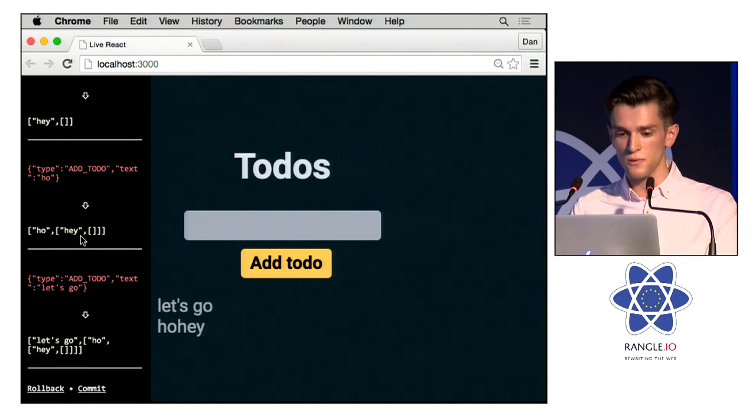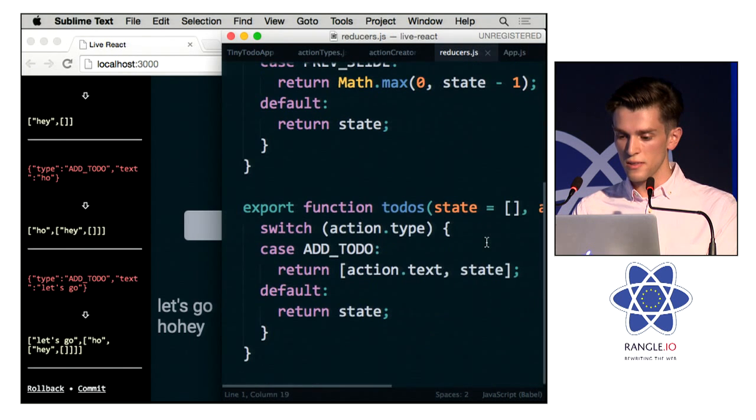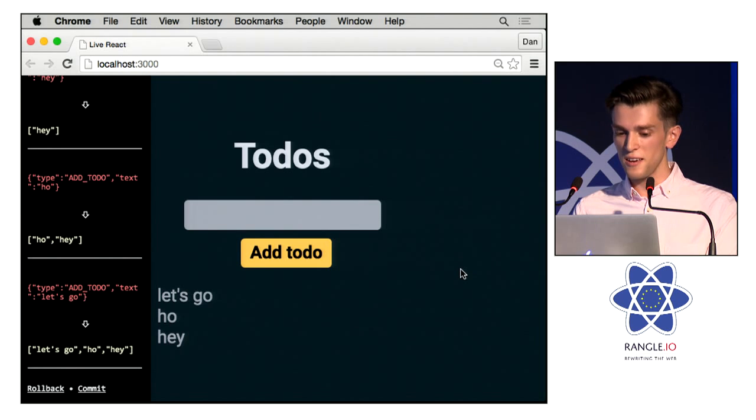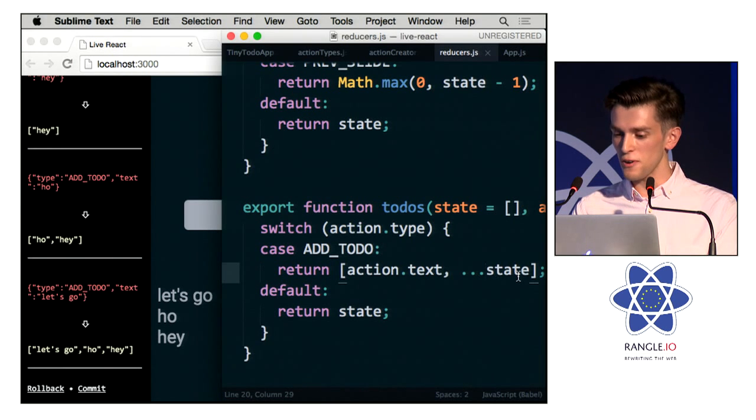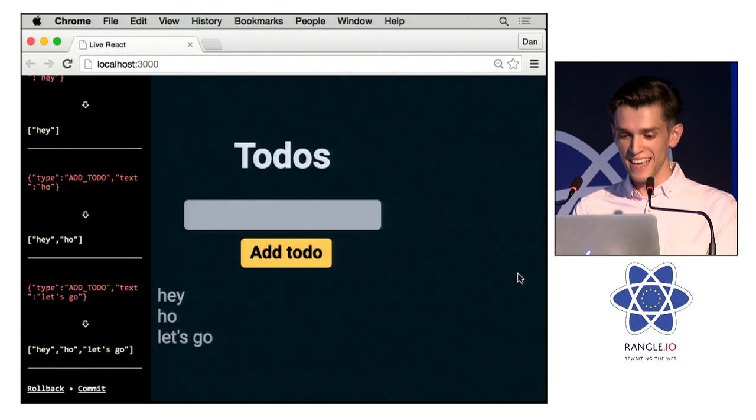So yeah, I see the to-dos. And there are some nested arrays. Oh, there are nested arrays. I forgot to put the spread operator. Yeah, it's right now, but it's in the wrong order. I'm almost there. I can feel it. Yeah, right?